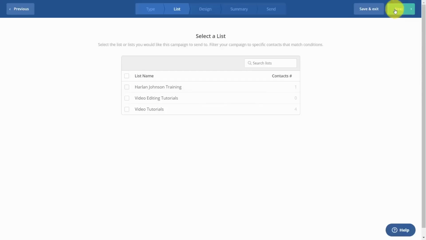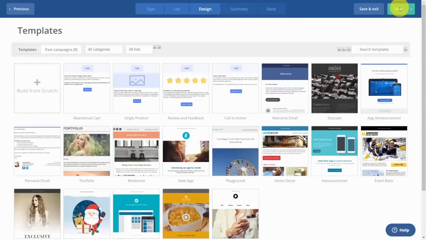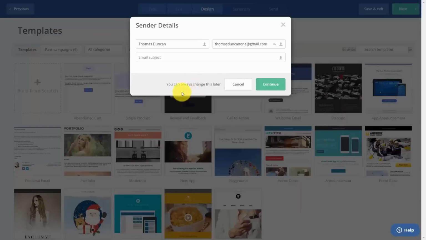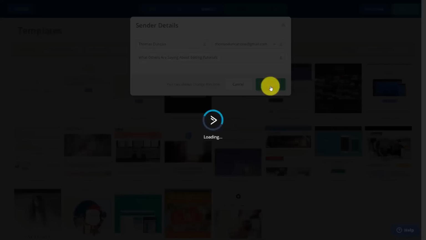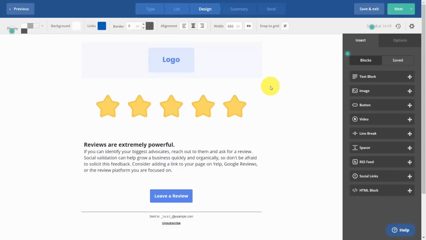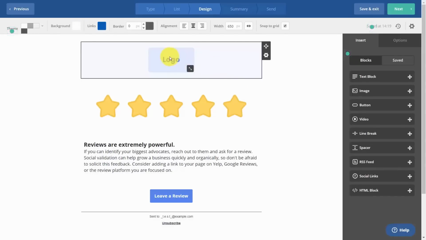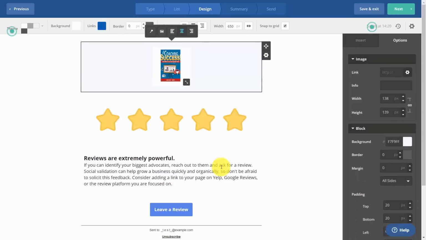We're then going to choose the individuals that we want to receive this broadcast email. In this case, we're going to combine all of the lists that we have available. And then we're going to click Next. In this case, we're going to use one of the templates. We're going to give this email a name. We're then going to click Continue. We're going to choose to create this page. In this case, we're going to add in our logo. We're then going to place a link on the button.